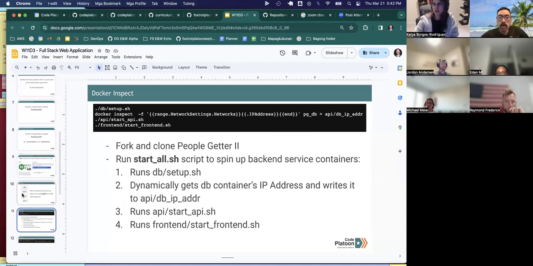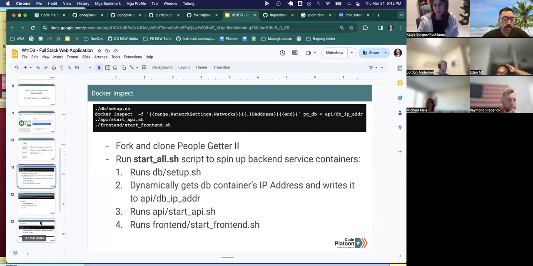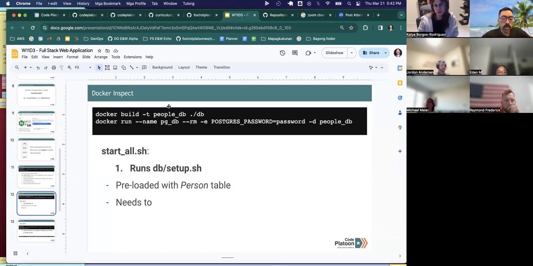In the people getter repository, Chad's already set up a lot for you, so there's a lot of, I guess, magic going on behind the scenes. And if you haven't taken the time to step through it, this is basically what it is. We have a shell script that will spin up the backend service containers by running these other shell scripts, like a DB setup script. It then dynamically grabs the container's IP address, and it writes it to a local variable. It runs a start script, which starts up the APIs, and then runs a front-end shell script. And let's look at these scripts one by one.